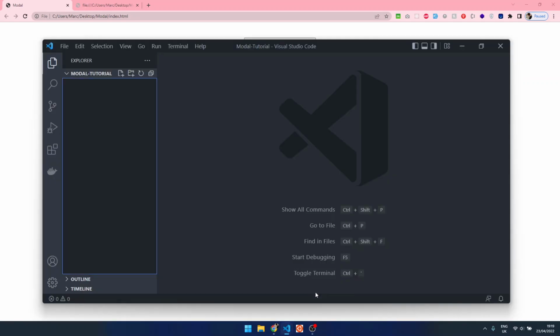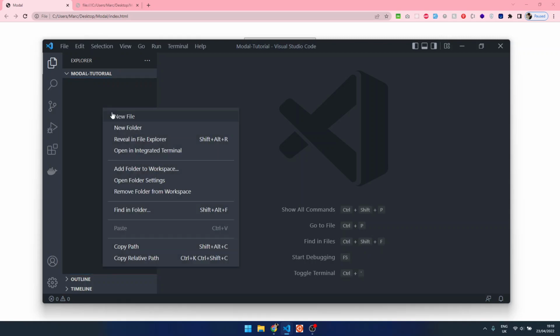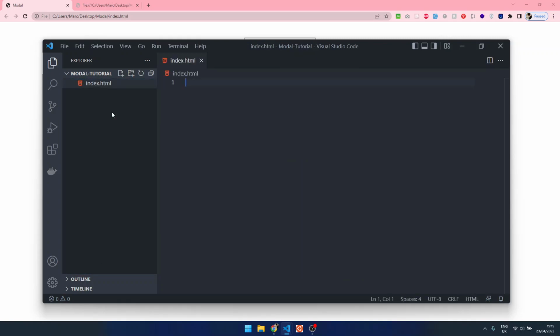So I'm going to go over to VS Code, which is my IDE of choice. And right now I've just got a blank directory. We're going to need three files for this to work. We're going to need index.html, which will host the markup. We're going to need modal.css, which will host our styles. And finally, we'll need modal.js, which is going to host the jQuery code for this.